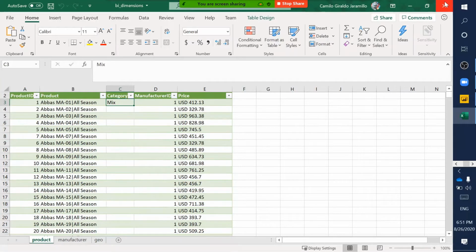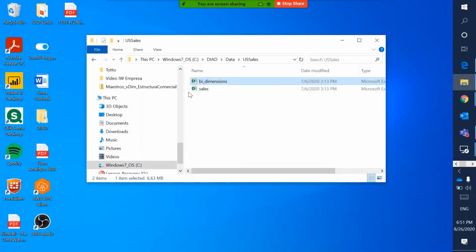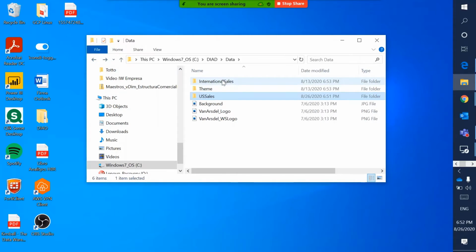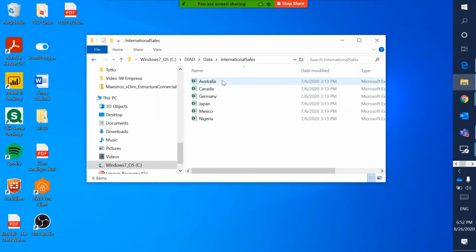Okay, so we can now close this Excel. Now we can see that we have a second file that shows the sales of the US for the Van Arsdale company. It is in CSV format, okay, comma separated format. We are going to explore it in the tool that we are going to use, which is Power BI, right? The other folder that we are going to use is international sales.